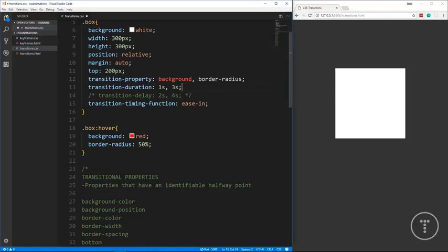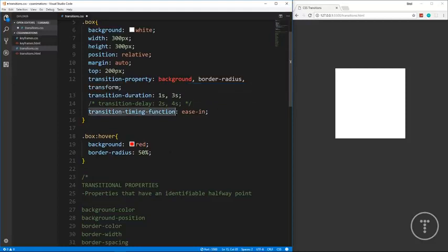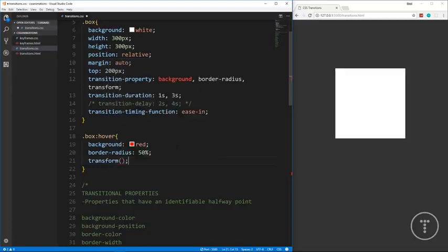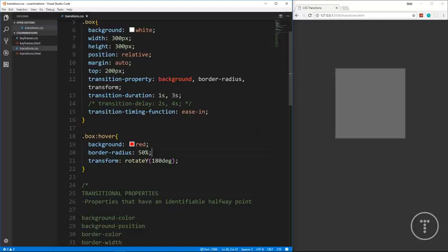So let's do a rotate, or a transform rather. So we're going to add up here, we're going to say transform, and down here we'll say transform, and we want this to rotate Y, and let's rotate it 180 degrees. So we'll save that, and I'll go and hover over it, and it'll do the little rotate, which is cool.